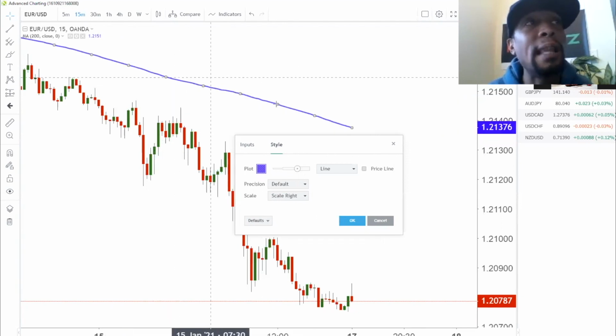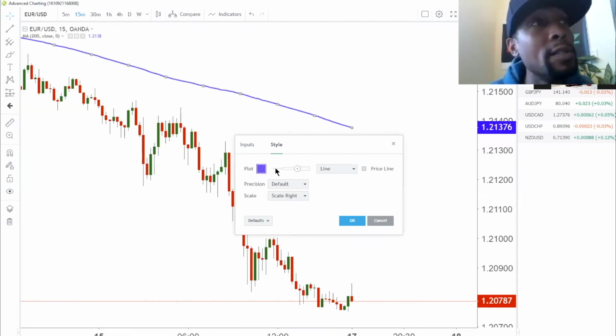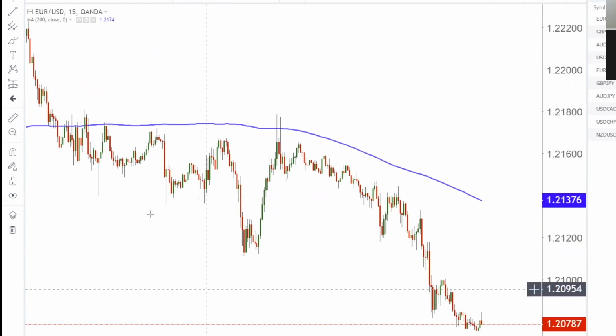You know what I'm saying? I like it a little thick. You know what I'm saying? So this is basically how the chart looks.